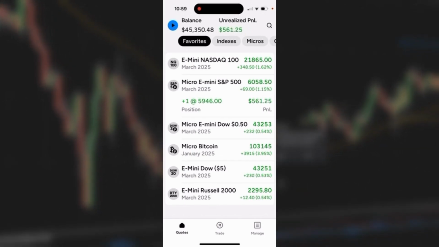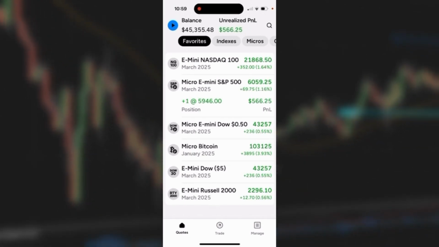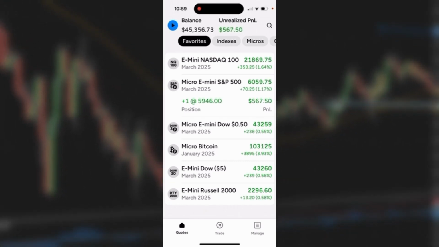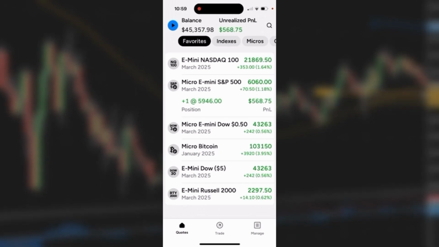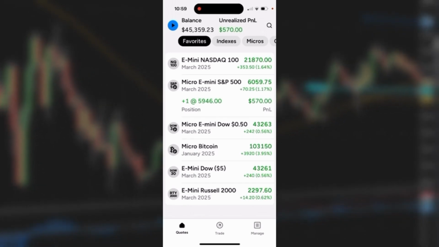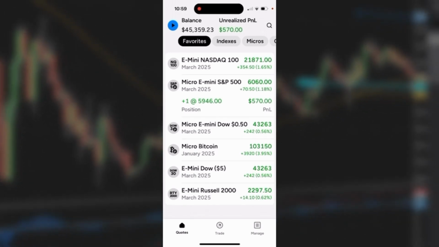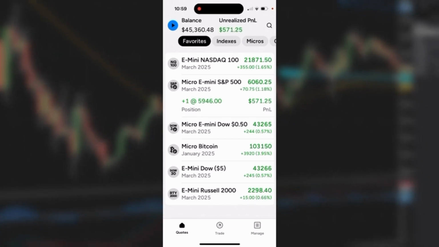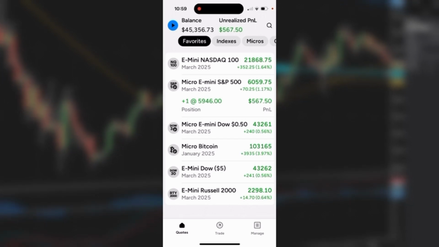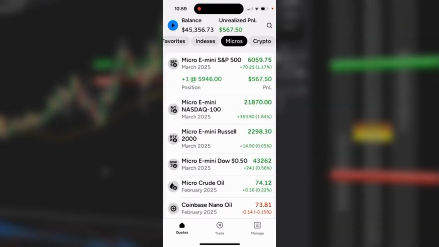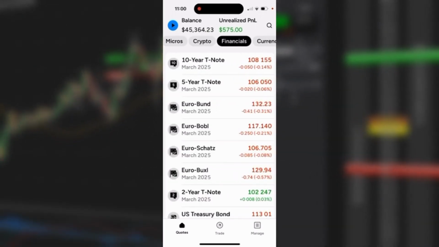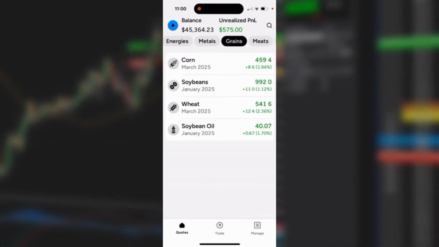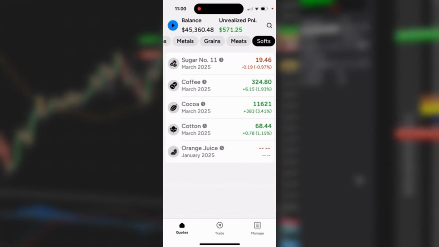The default section is actually the quote board, and the quote board's organized according to asset class. You'll also see that the quote board provides you with not only real-time quotes and point and percent change from the previous session's close, but also if you have an open position, it'll show you your open position along with your P&L. The asset classes are organized by indices, micros, cryptos, financials, currencies, energies, metals, grains, meats, and softs.